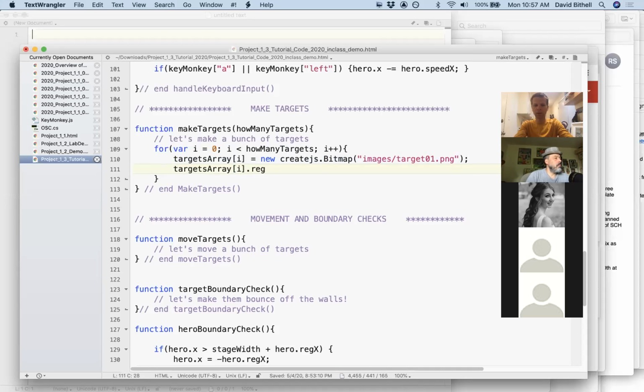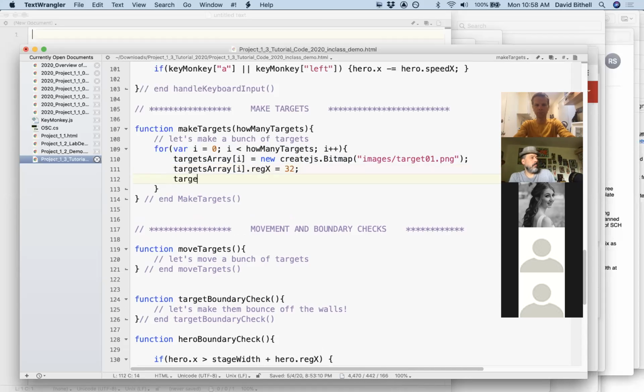So we'll have a regX, which, remember, is the anchor point on the horizontal line, or the horizontal axis, and a regY, which is going to be the anchor point on the vertical. I'm going to set these in ways that make sense for this image, regY.